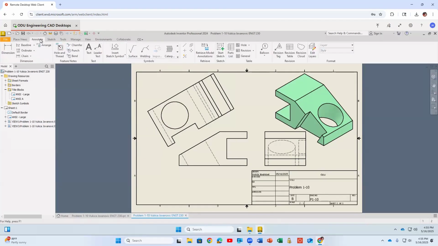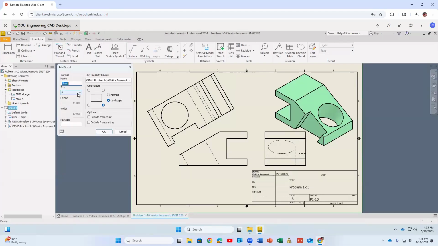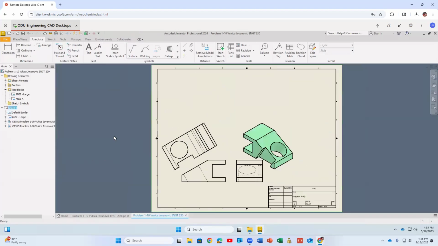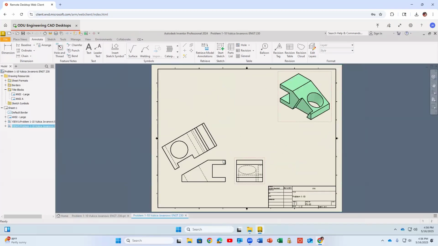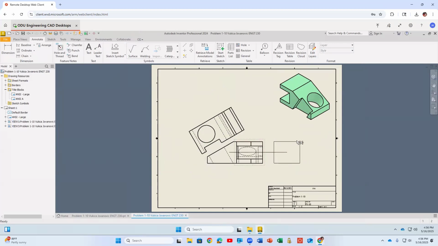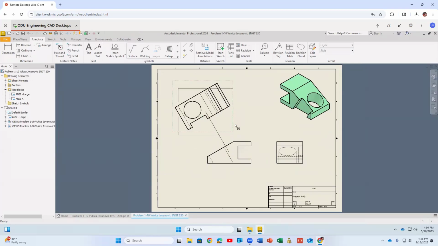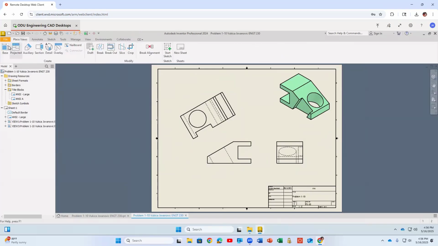Maybe we need to get a bigger sheet in this case. So I will edit my sheet to size C. So you see, there's more room. We can even add more of these views. See, I put this here. This one can be a little bit farther apart. If you need to add extra projected views, you see there.